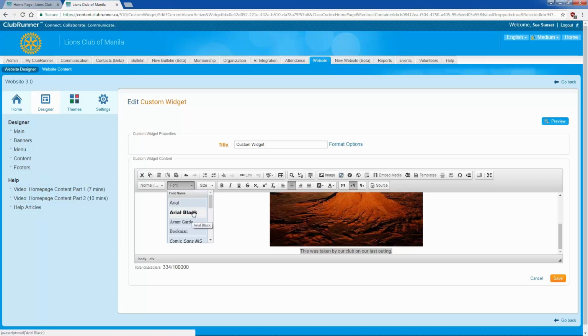This will always override regardless of the ClubRunner theme. Same thing with the size. In most cases, though, if you just type your text in there, it will respect whatever fonts your theme has set up to use. So the only thing that we do recommend, though, very often is using this styling dropdown.